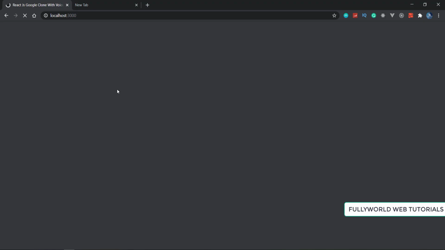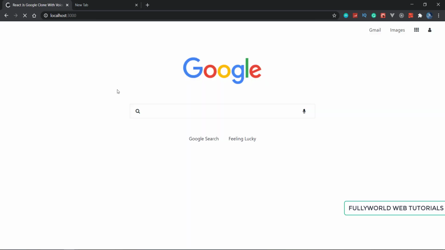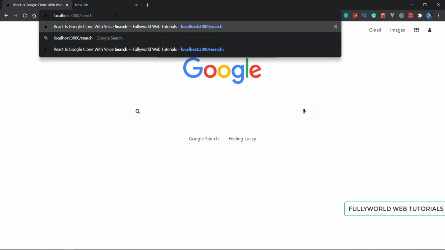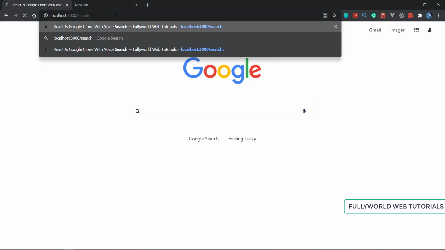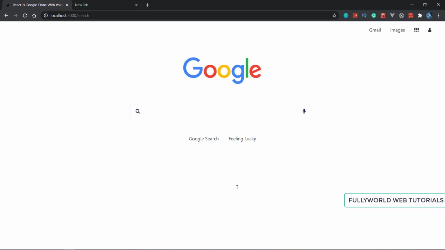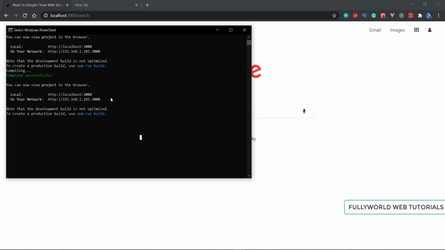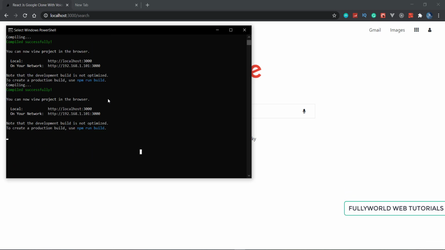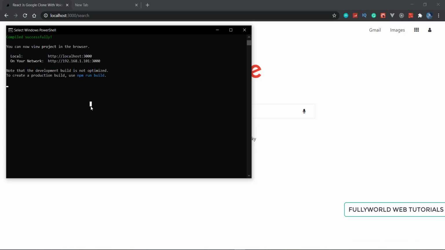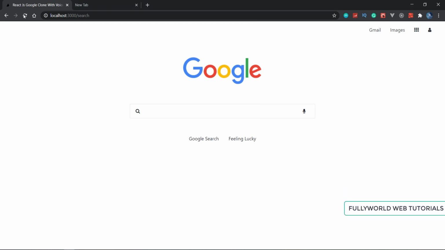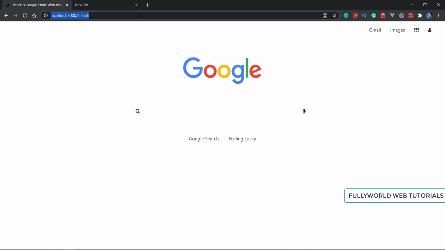It is reloading. Let's wait for a while. Now let's see if our route is working or not. When I write slash search here and press enter, I think our code is not compiled. Now see that it is compiled successfully. So let's reload this. Now let's search this one.